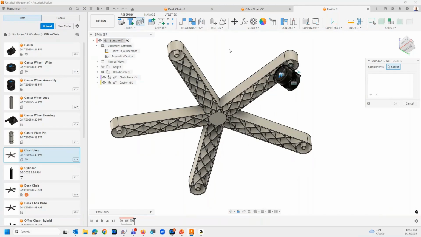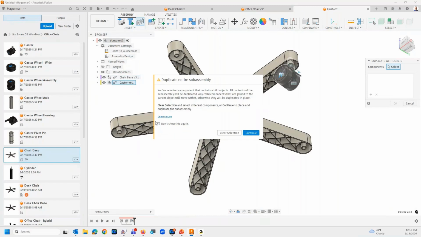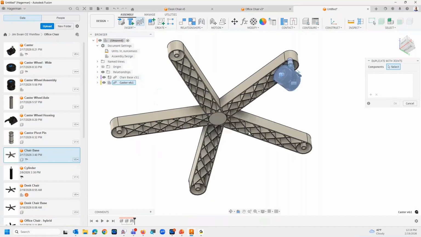The reason I'm showing this one is there's a gotcha if you're dealing with a component that's actually a subassembly. If you've got something that's a subassembly, grab it here from the browser, not by picking on the screen. If I pick on the screen, all I get is that housing for the caster. What I really need is the entire caster. And it's kind enough to tell me this. I would love to say, don't ever show me this again, but since I teach, nope, I need to make people aware of this. So I'll go ahead and take continue.